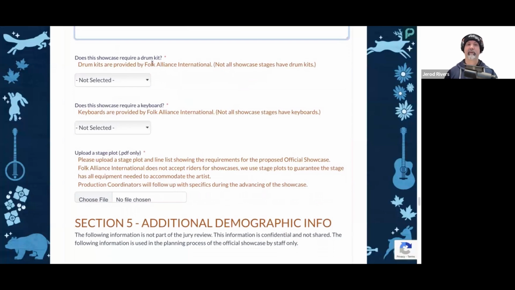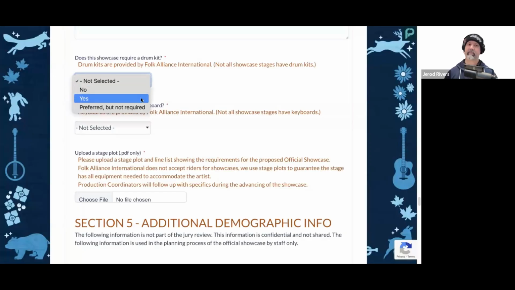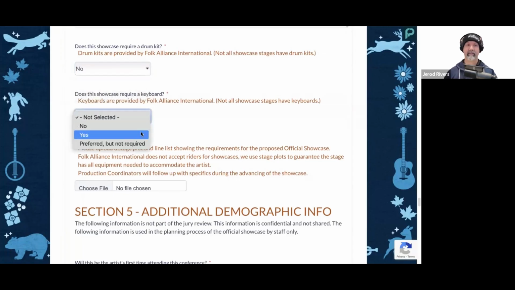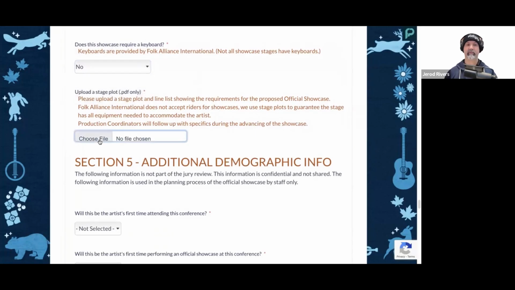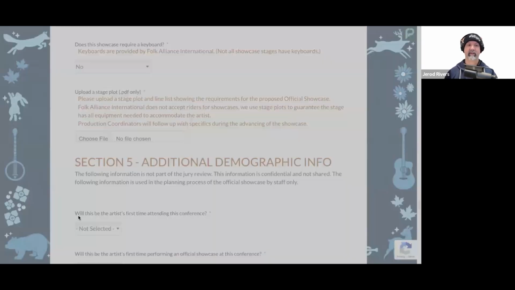A couple of questions on production. Does your showcase require a drum kit? In this case, mine doesn't, but of course, if it did, I could click yes. I can even click preferred, but not required, if I'm a band who likes to play with a drum kit, but it's not a deal breaker. So click no there. The exact same thing for keyboard. We don't need one. And then we're going to upload a stage plot. Again, just click choose file.